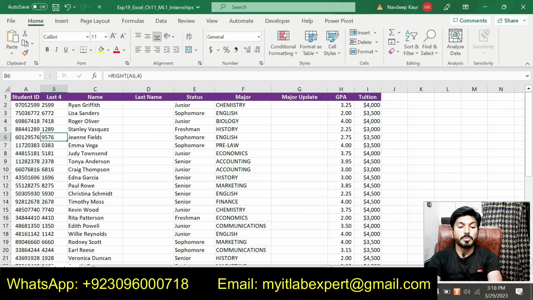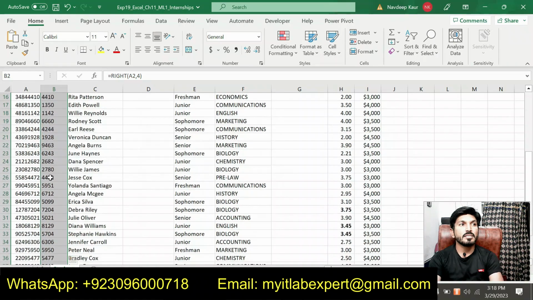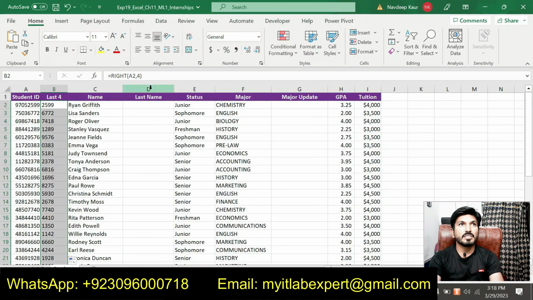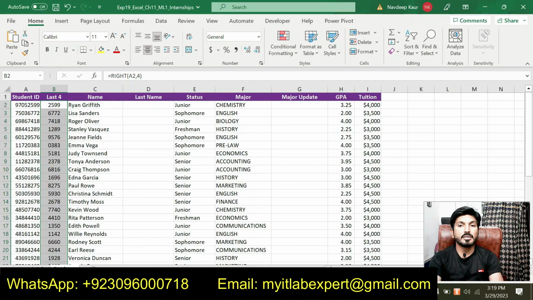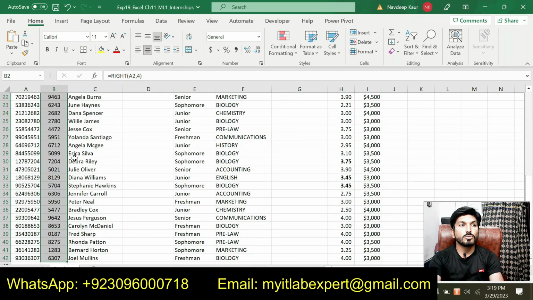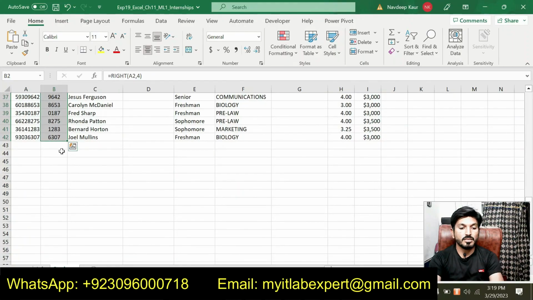So I will copy this range, then go to the sheet. This is the range where we have extracted the last four digits of the student ID. Now we are supposed to apply the center horizontal alignment, so we will click on the center in alignment. Center horizontal alignment has been applied to column B from B2 up to B42.